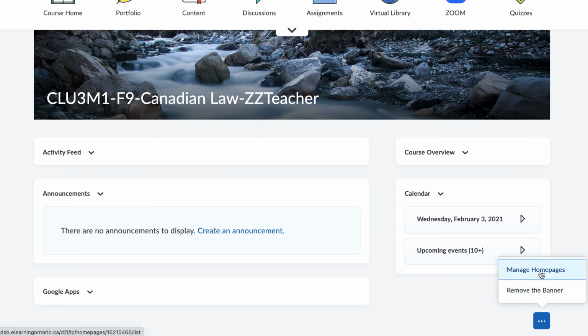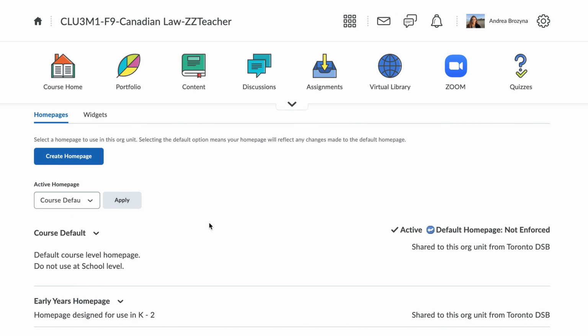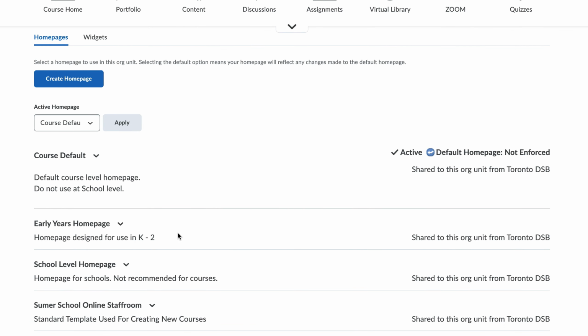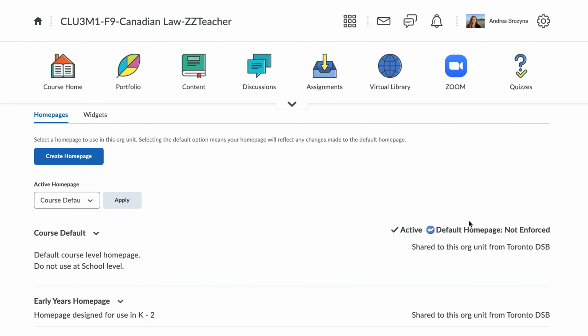And we want to manage home pages. You can also take the banner off at this point, but let's go into Manage Home Pages. And you'll see that the current home page is the course default. It's the one that any brand new Brightspace shell comes pre-packaged with. So all of these are used by people throughout the TDSB.